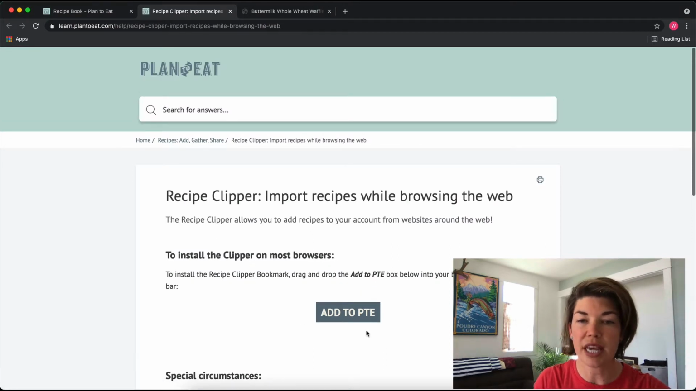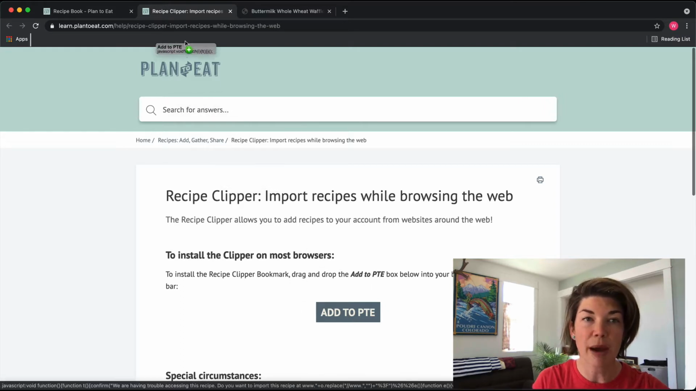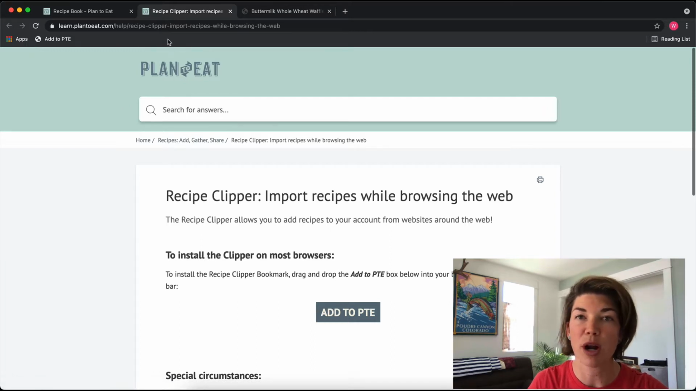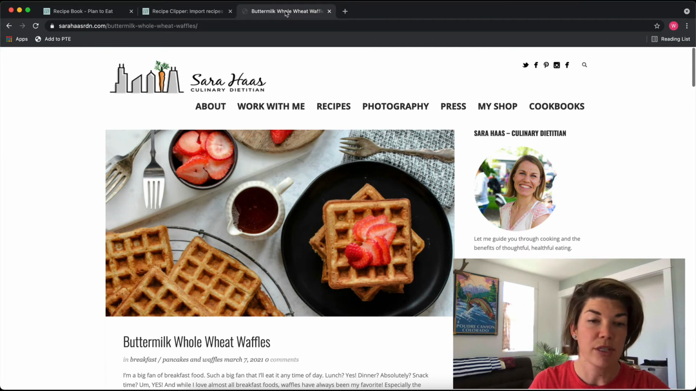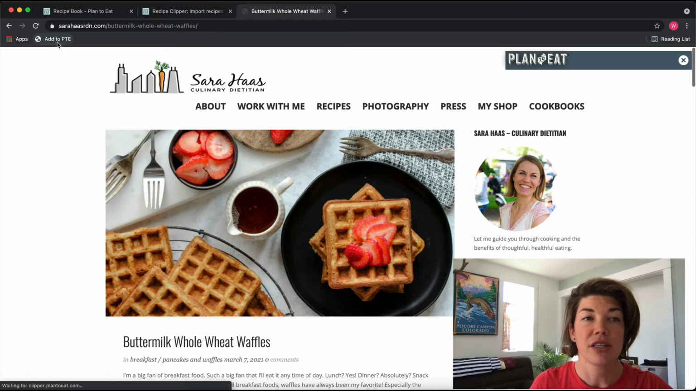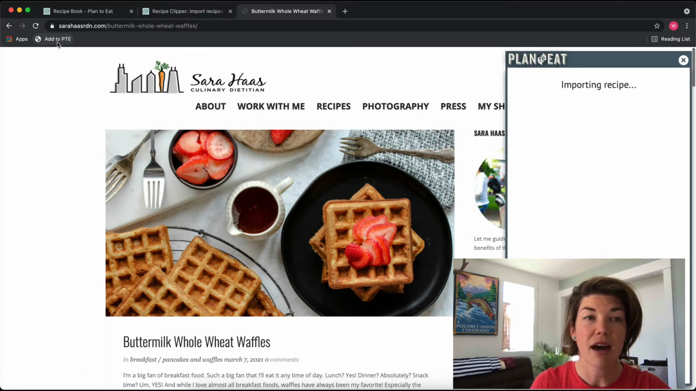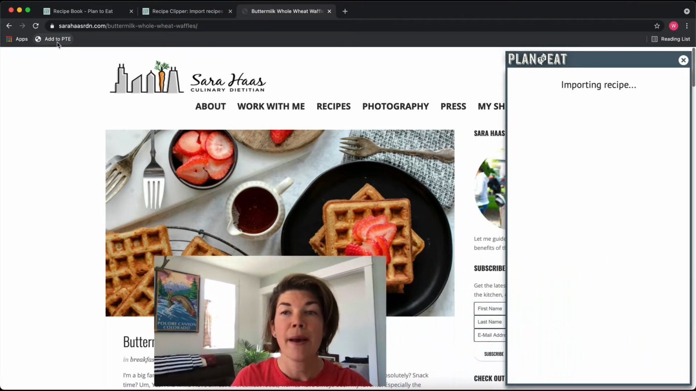All you have to do is take this button right here that says add to PTE, and you are just going to drag and drop it into your toolbar here. That's either your favorites bar or your bookmarks bar, depending on which browser you use. And you'll see that it just automatically added this add to PTE button here for me. Now that I have that added onto my browser, all I have to do is go over to a recipe site. I have this recipe for waffles that I want to add to my Plan to Eat account, and I simply click on the add to PTE bookmarklet in my bookmarks bar.